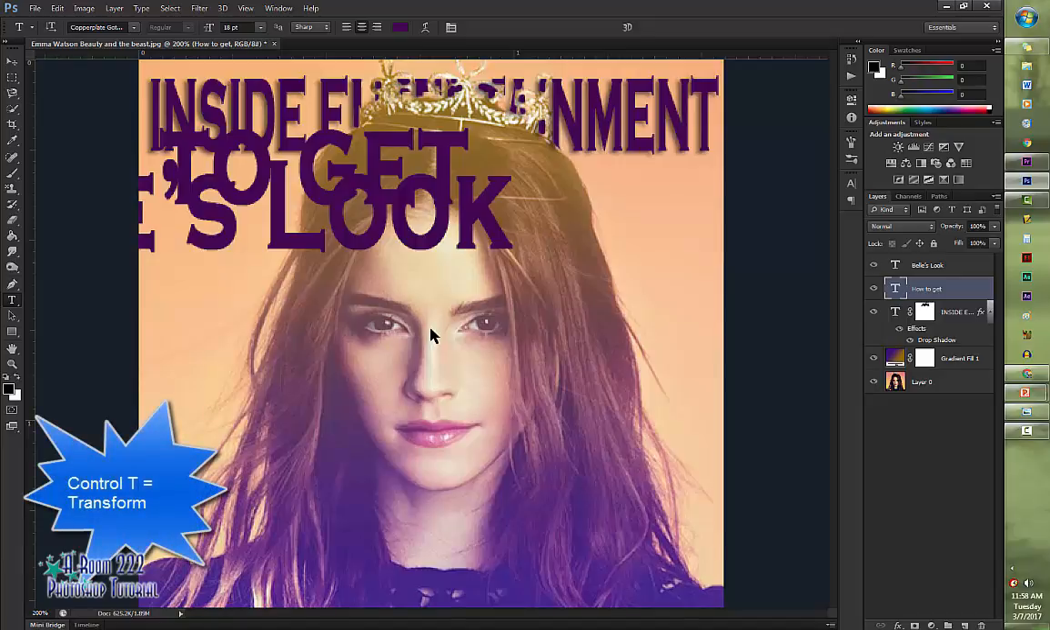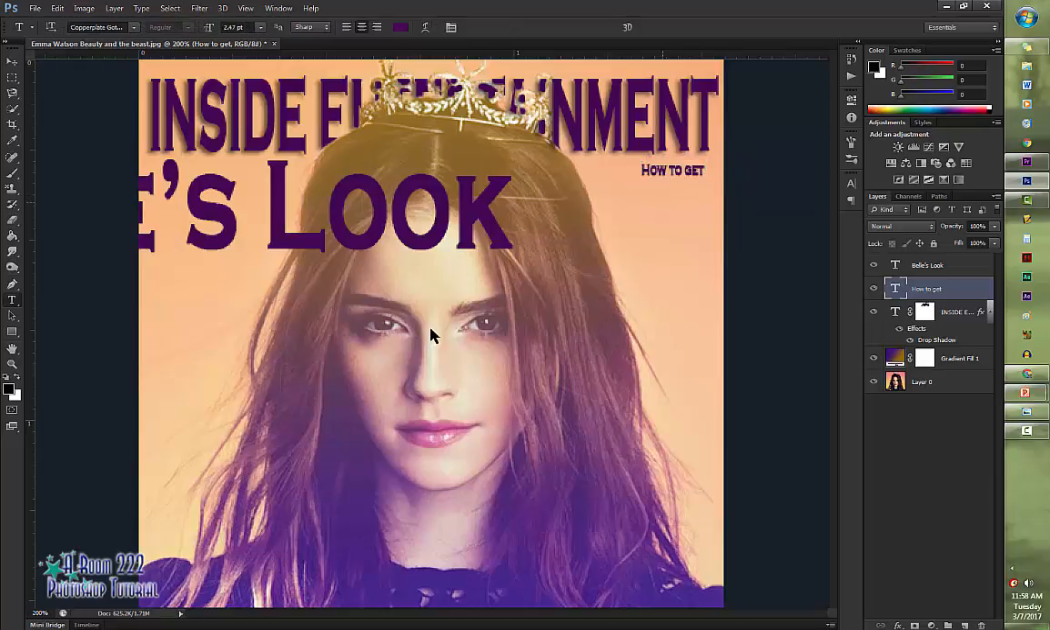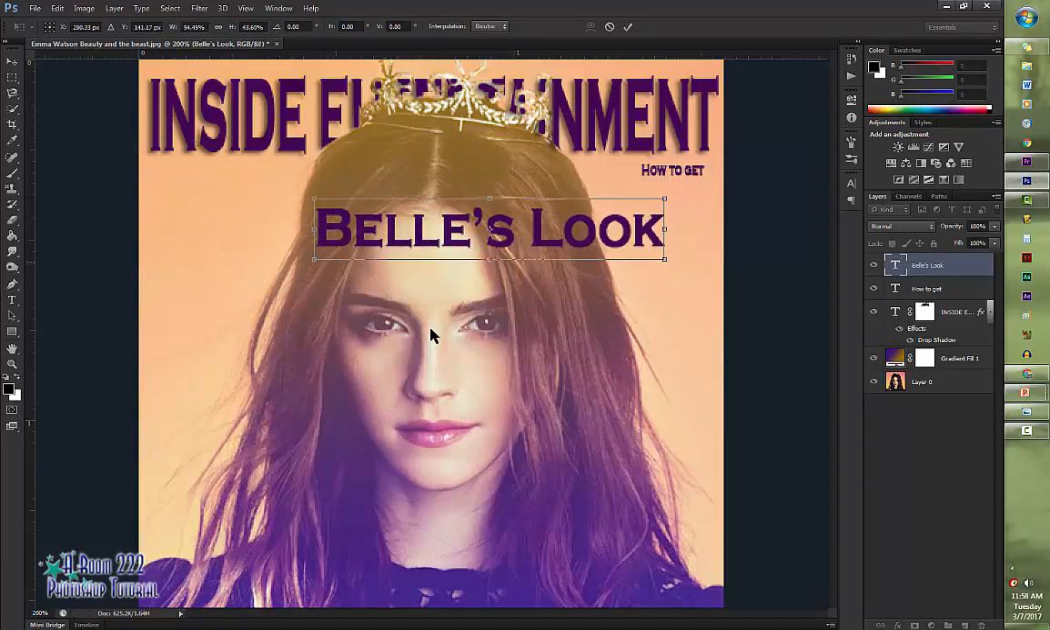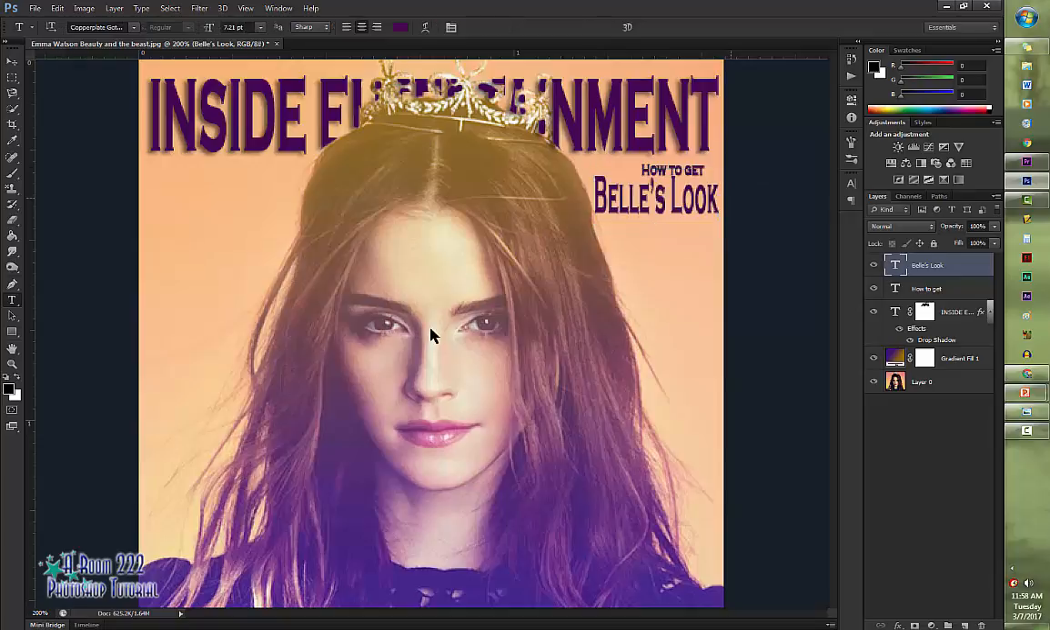So I'm going to select the how to get, and I'm going to do Control T and make these smaller. And then I'm going to click enter. And I might adjust this later on, but that's what I'm going to do for right now. Then I'm going to go back to Belle's look, and I'm going to make it smaller so it fits, but they're still going to stand out. So now we have how to get Belle's look, and Belle's look is bigger so it causes more attention.